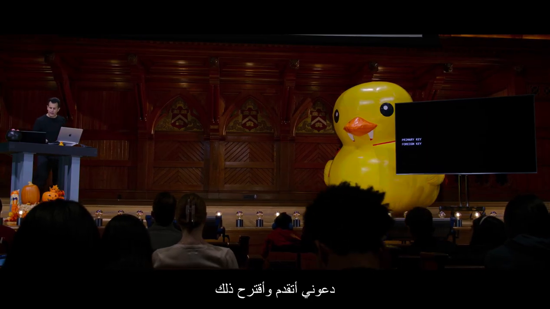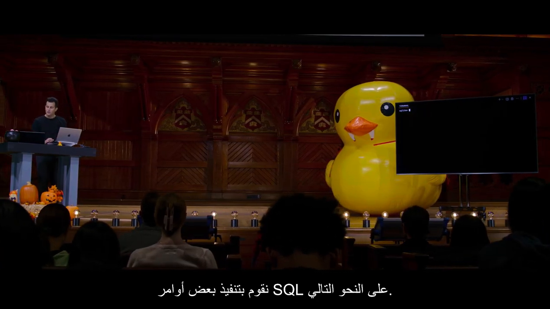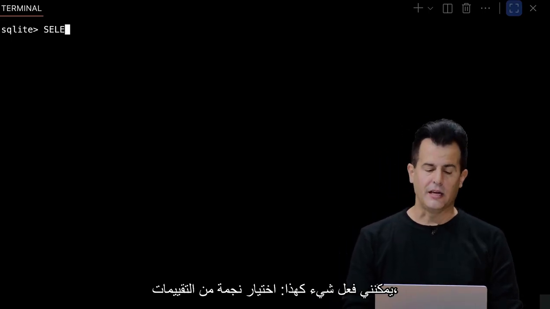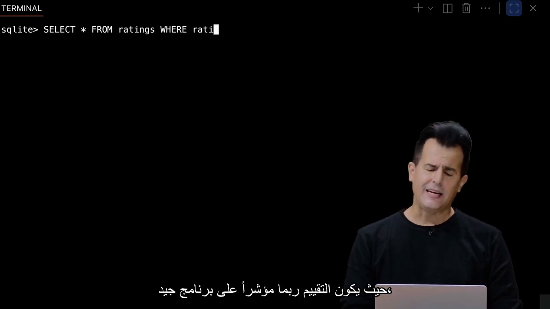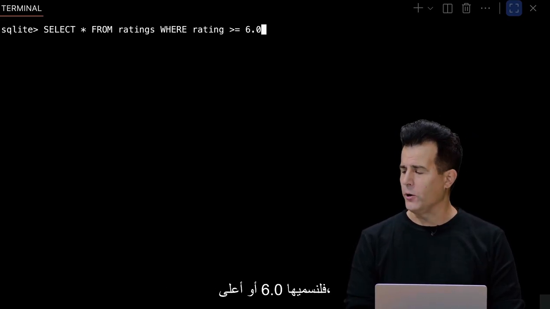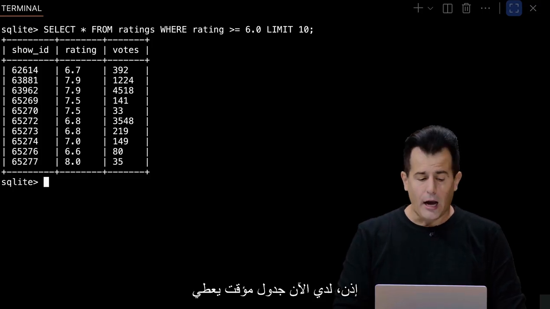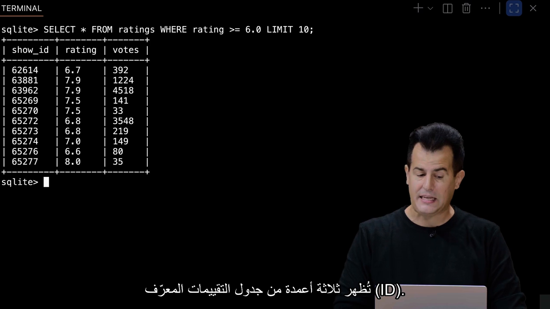Well, let me go ahead and propose that we execute a few SQL commands as follows. If I wanted to start asking questions about ratings, I could do something like this. Select star from ratings where the rating is maybe a good show. So let's call it 6.0 or higher. But let's just limit this to the top 10 shows that meet that threshold. Enter. So here I now have a temporary table that gives me 3 columns from the ratings table.